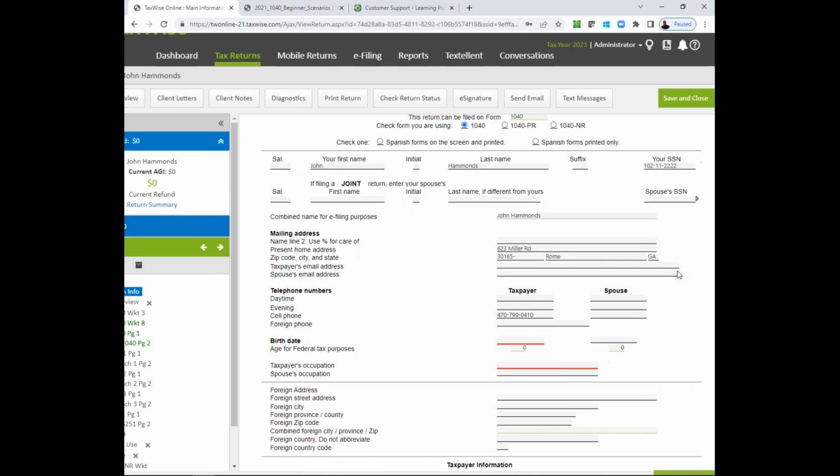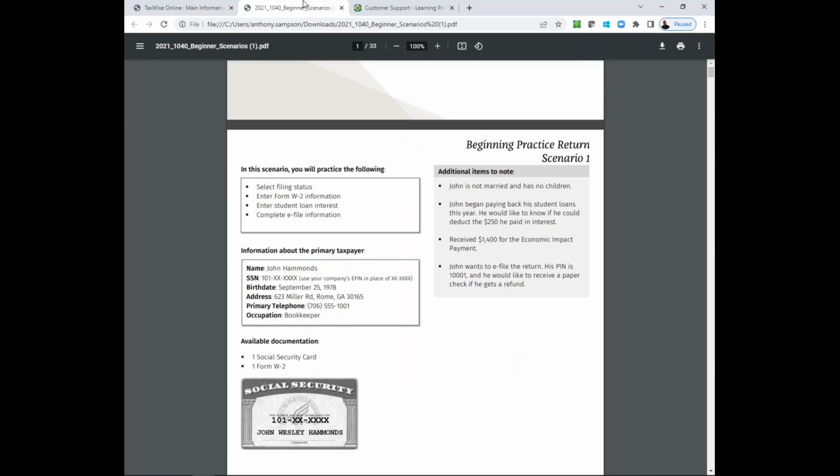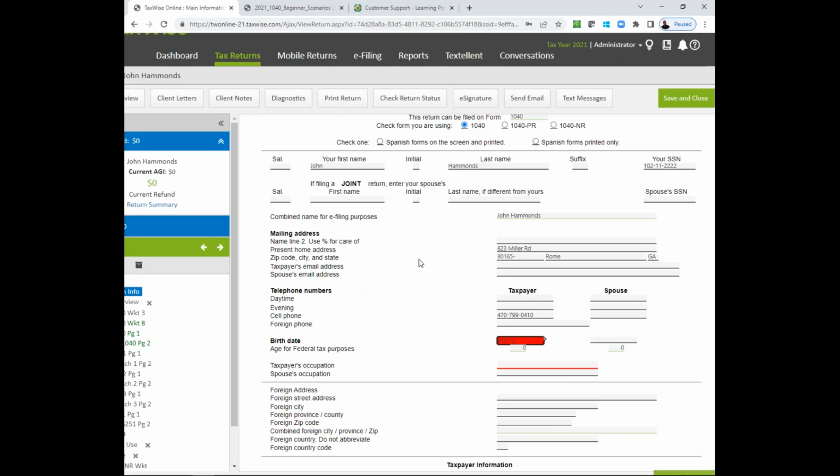Now let's scoot down, and you notice that you see that red underline. What TaxWise will allow you to do is hit Control E. Say I'm right here on the address. I can hit Control E on my keyboard, and then I can enter, for federal tax purposes, the client's date of birth. Let's actually look at the worksheet. He was born on September 25th, 1978. That's actually Luis's birthday, right? So everybody, make sure you send Luis a birthday card on September 25th.